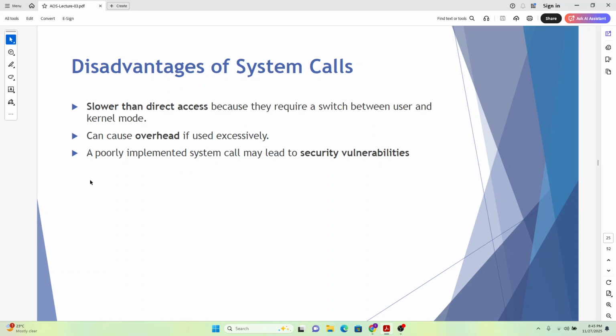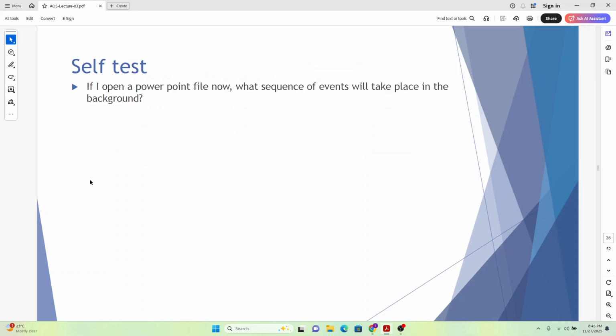Disadvantages: everything has some trade-offs, so system calls have two. The first one is that they are slower than direct access because we have different layers. In order to reach kernel mode from user mode, we have different layers and it takes some time, and it can cause some overhead. Why overhead? Because if you have too many system calls, it will generate overhead, and a poorly implemented system call may lead to security vulnerabilities.